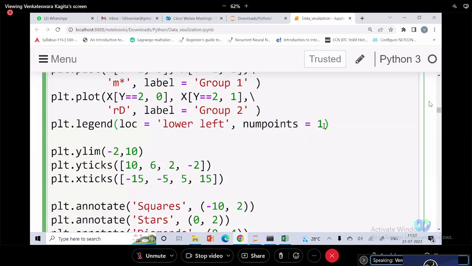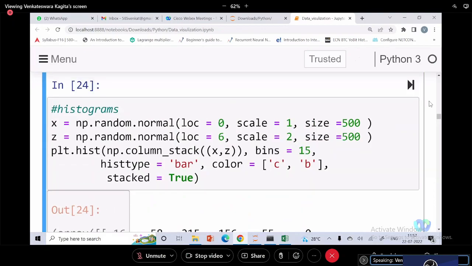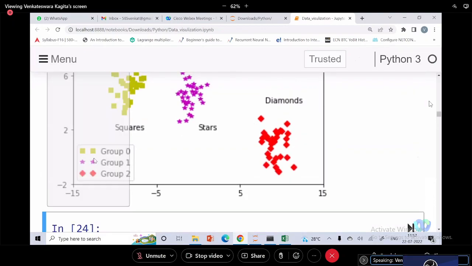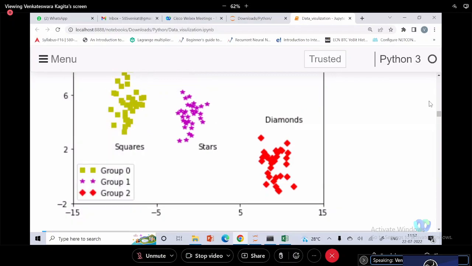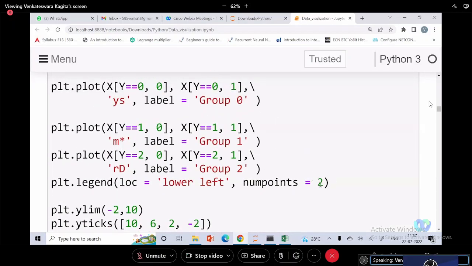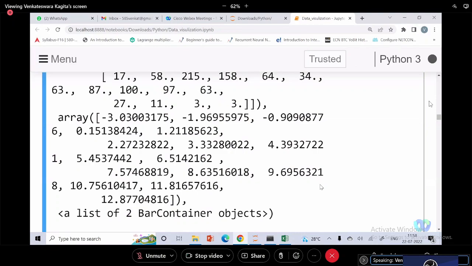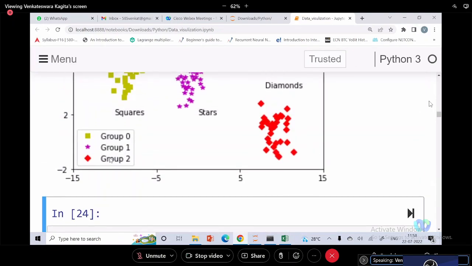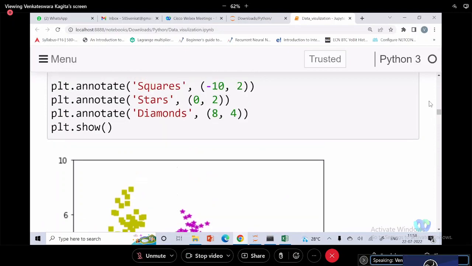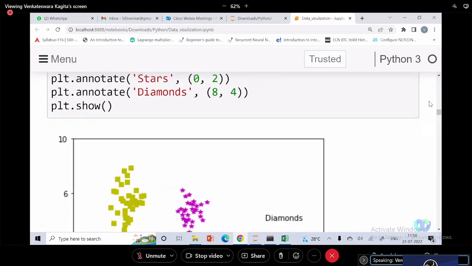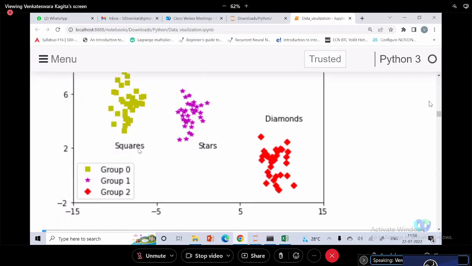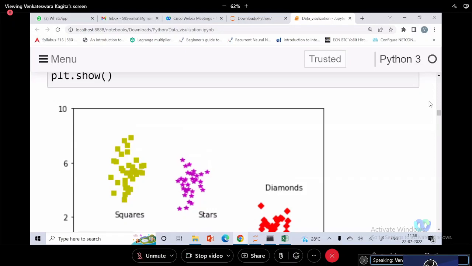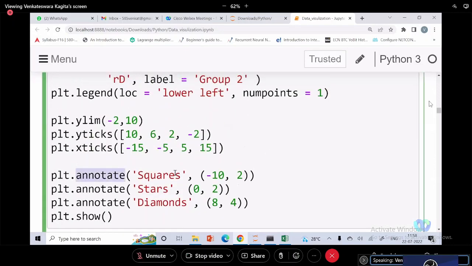Okay, and the number of points in the legend is 1. Suppose you see 2 here, then you get two points for group 0, 2 squares, 2 stars, 2 diamonds here. So if I just give 1 here, number of points equal to 1, then it will just give 1 point in each of these. So 1 star, 1 diamond, and 1 square, like that. And you can even annotate, like for example, here I annotate the squares, stars, diamonds, right? Some string values I've given as annotations. So you can call plt.annotate. You can specify the string that you want to annotate and the location of it. Minus 10 comma 2, this is the location.